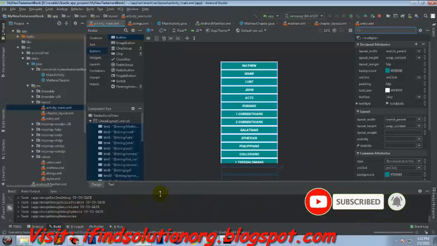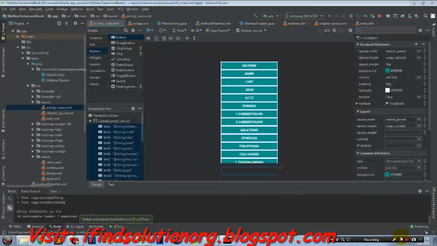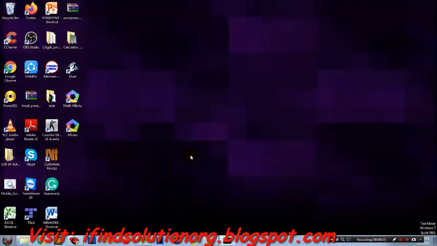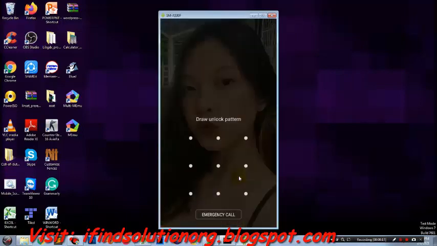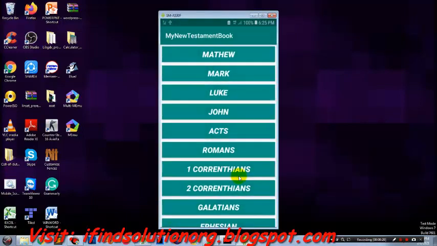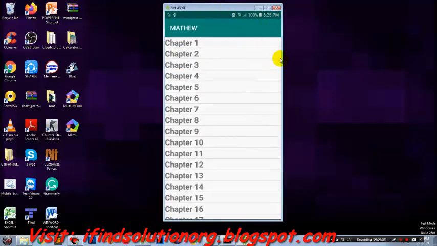Now again I will pause the video and I will get back as soon as it is installed. I'm back. So now let us open our screen mirror and take a look if the code is working. Whenever we click Mateo, we can see a list view of chapters. So it's working.